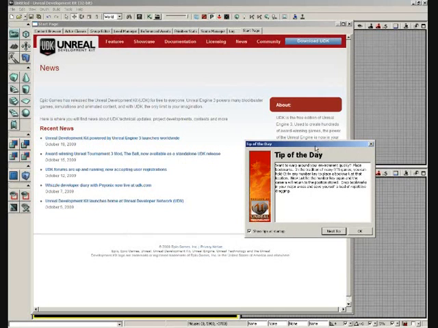Okay, let's begin with a general overview of the UDK user interface. Think about this as the interface at a glance. What you see in front of you is what you get when you first launch UDK. You get a little window with the tip of the day, and of course, if you don't want to wait till tomorrow, you can click on the next tip button and cycle through these.